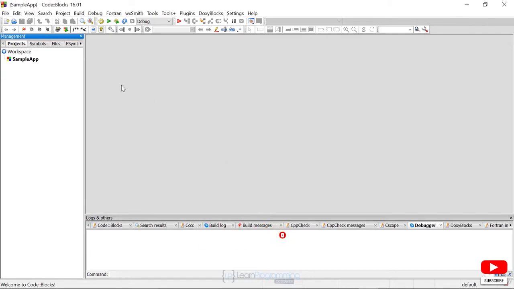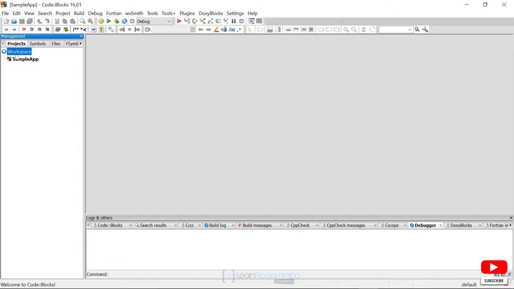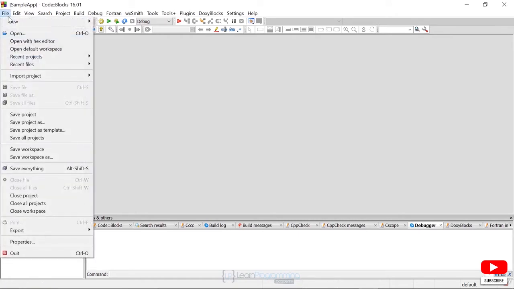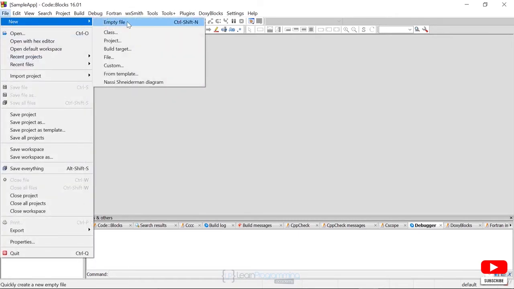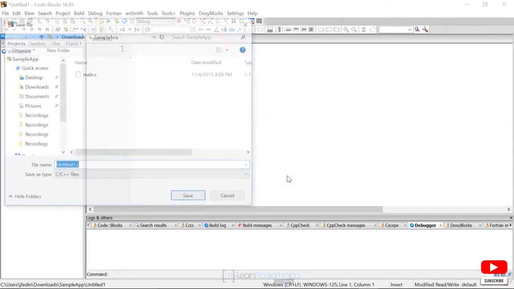So now that I have a project, I can right click on the project, or I can go up to File and say New File. Let's make sure we have our project selected and say File, New. We're going to just say Empty File. This is going to create a new empty file in our project. And we're going to add it. So we're just going to say Yes.